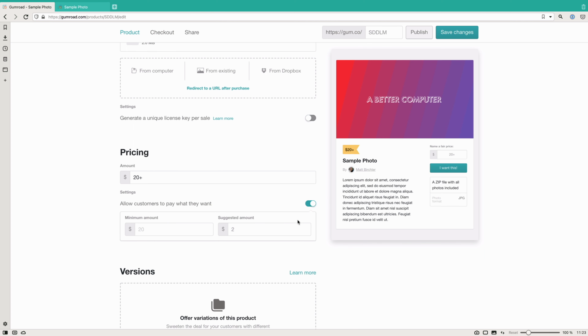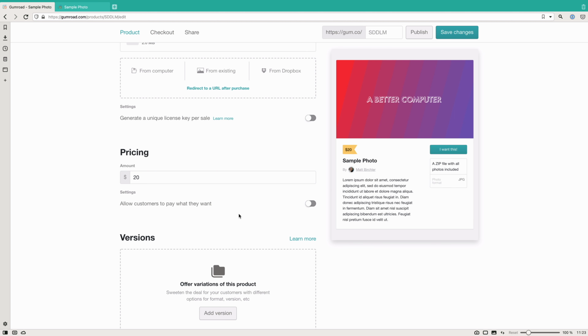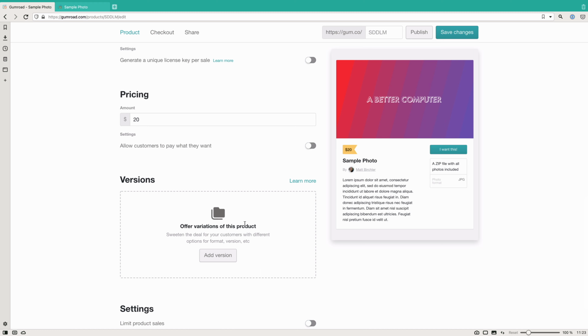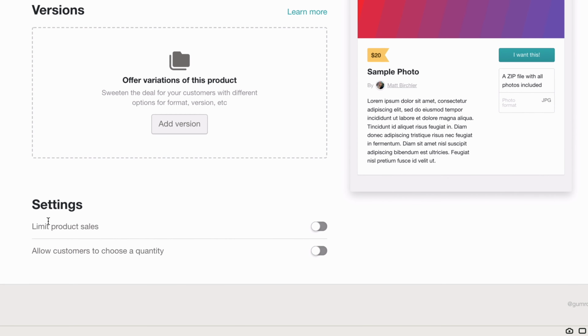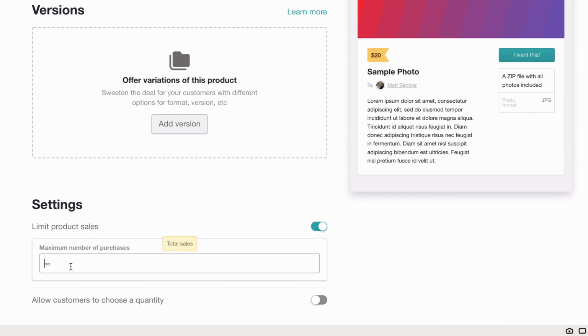So if you want to do that, you can set a minimum amount and a suggested amount for your product. Again, I'm not going to do that. I just want to sell it for a flat fee. Then there's other versions. I haven't really done anything with that. Settings, limit product sales. So if I want to limit this to like the first 100 people, I can do that. So only the first 100 people will be able to download it. Then it'll stop.